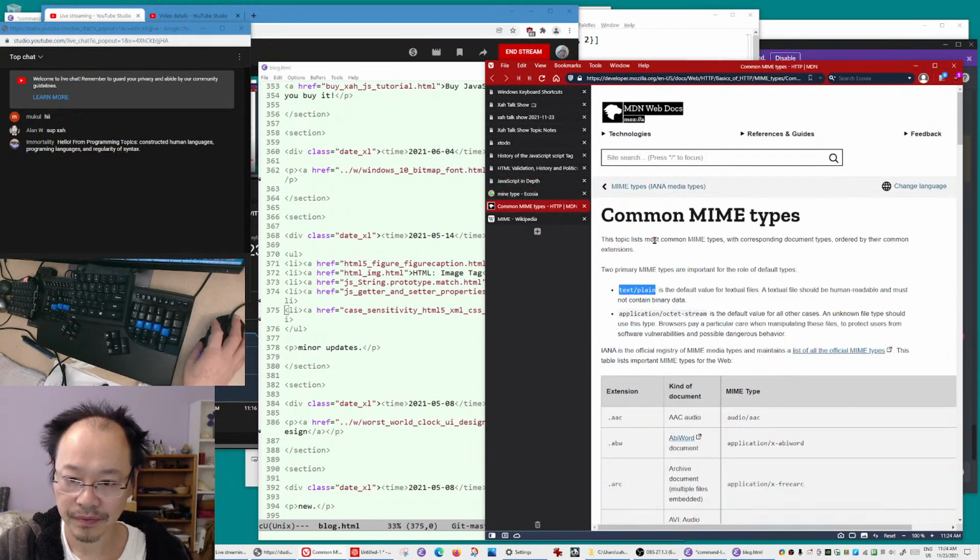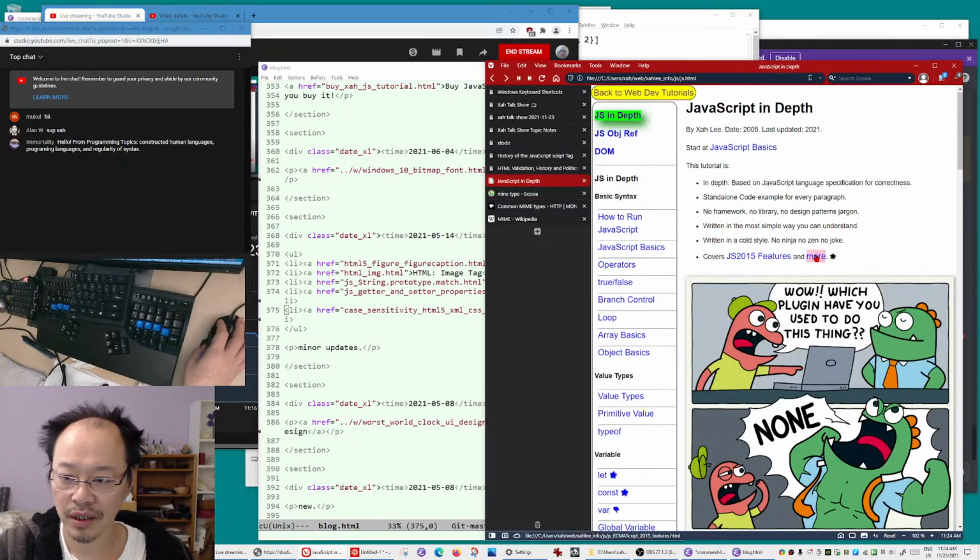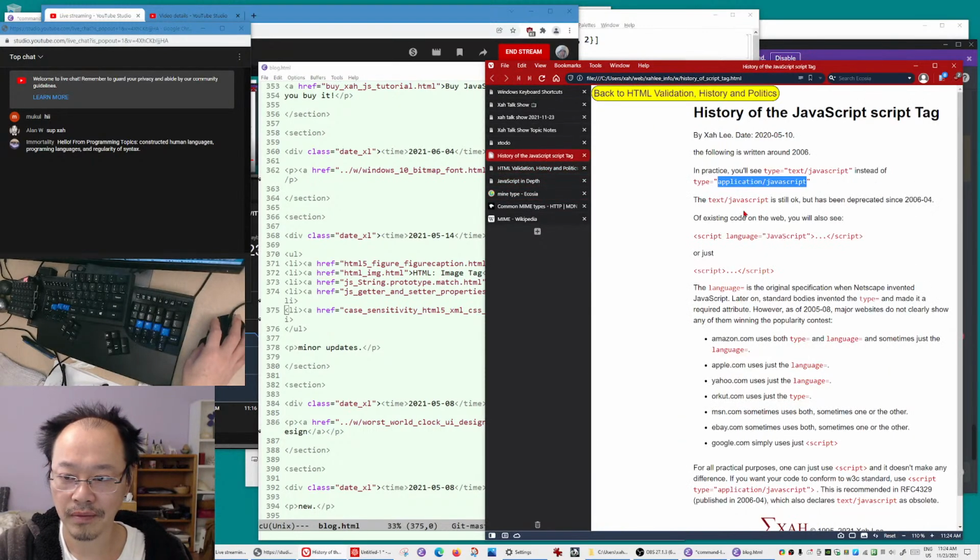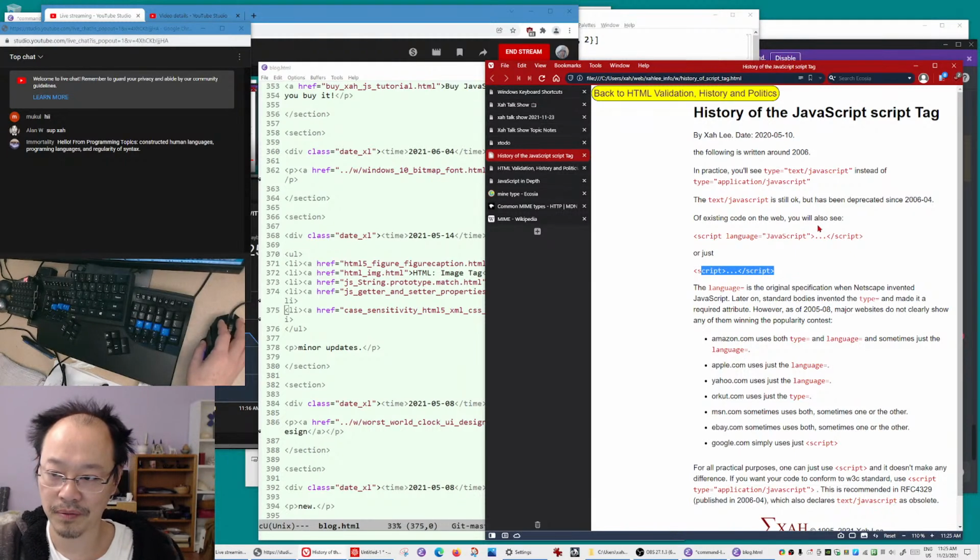Okay, so let me go back to what I'm talking about. The history of the JavaScript script tag in HTML. So around year 2000, you have type equals application/JavaScript. That's what you're supposed to say when you have a script tag to embed JavaScript.